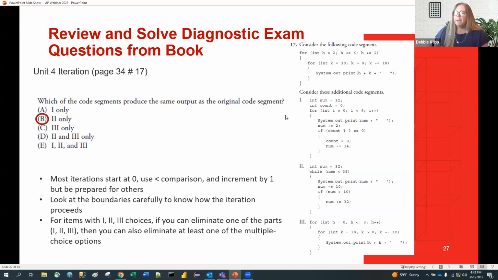So look at the boundaries, because the difference between answer choices A, B, C, D, E might be just a difference of the equals, or less than or equal. Here's less than, this is less than or equal to. So be very careful about that.